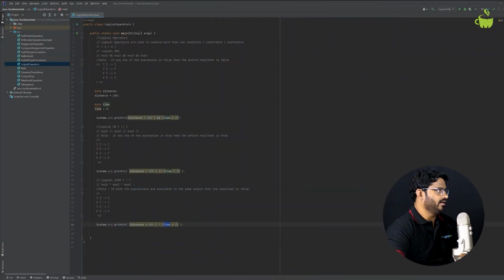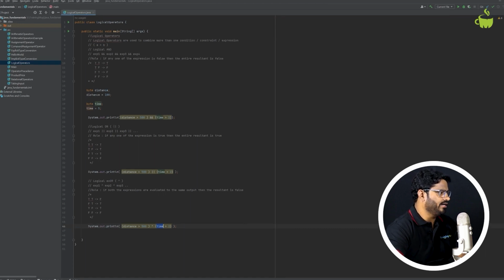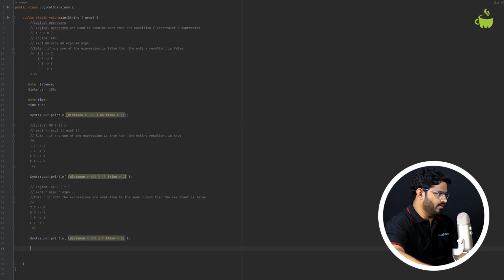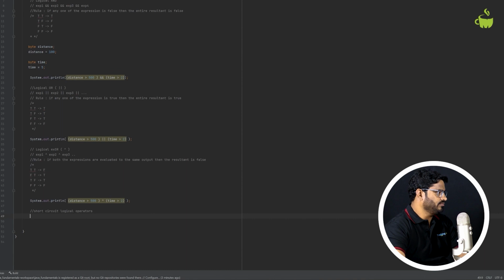To demonstrate that, let us see the logical operators program. What we have used are called short circuit logical operators. What do I mean by short circuit logical operators? Let us take it with a simple example, just to demonstrate.